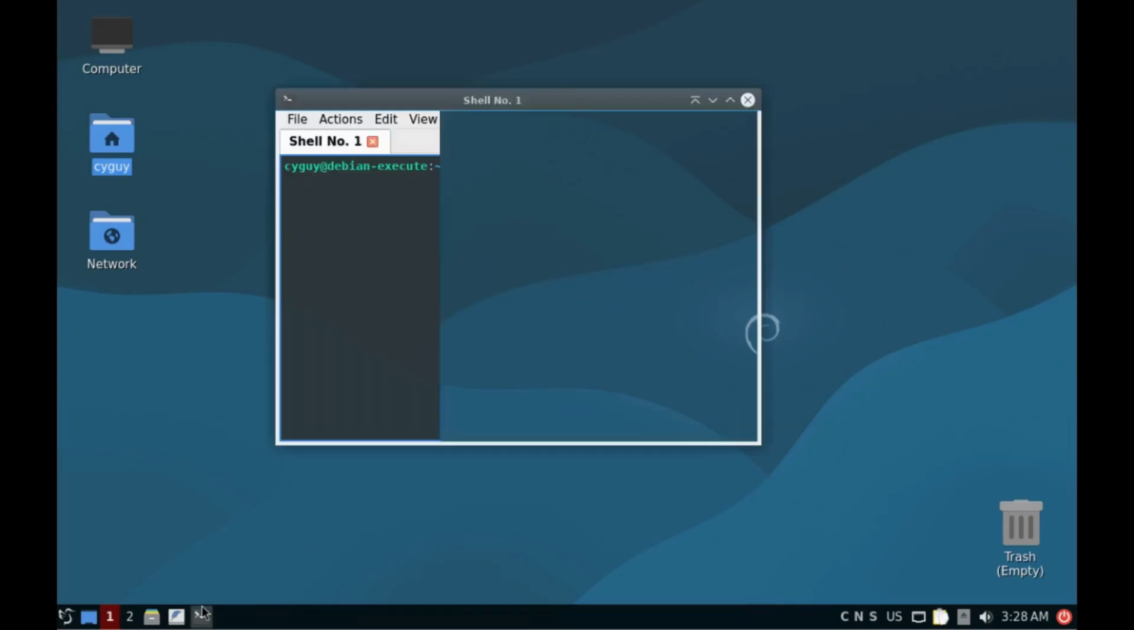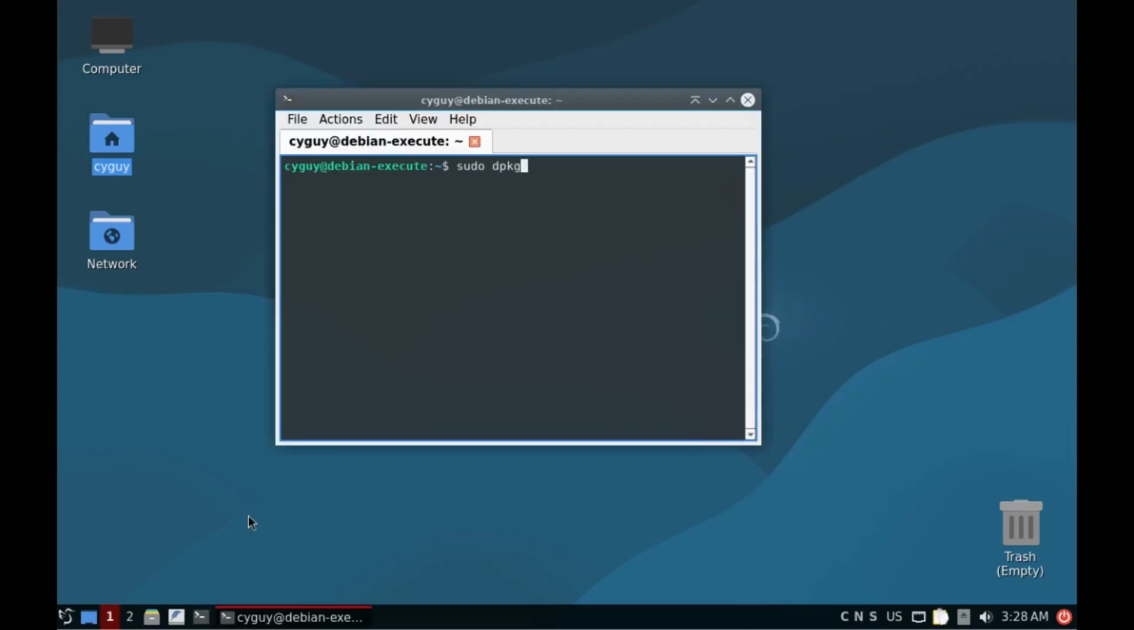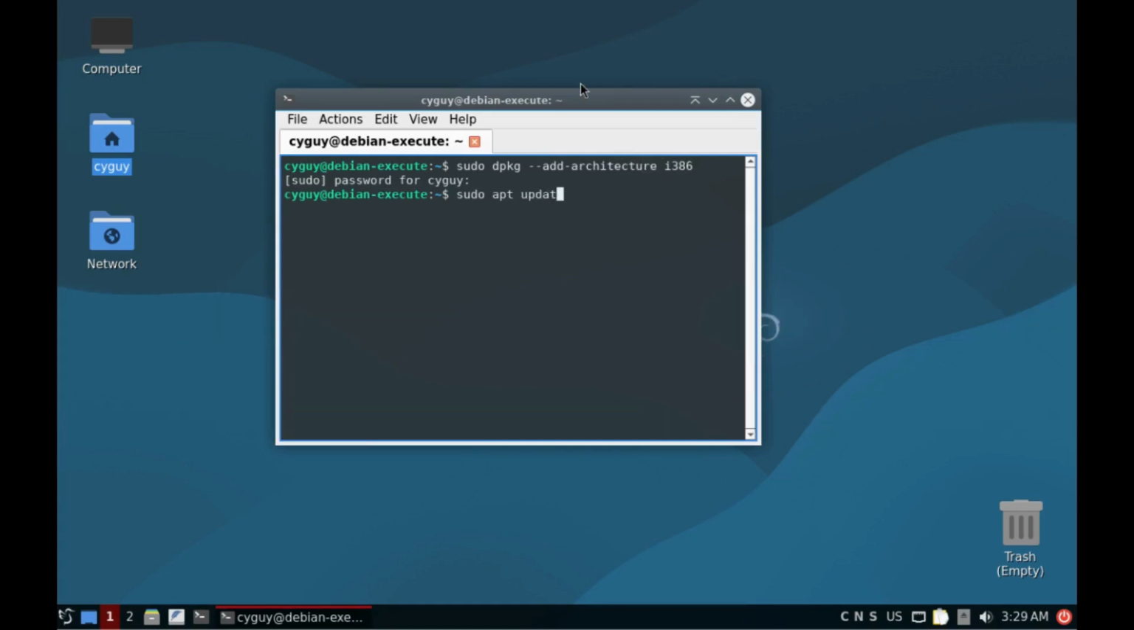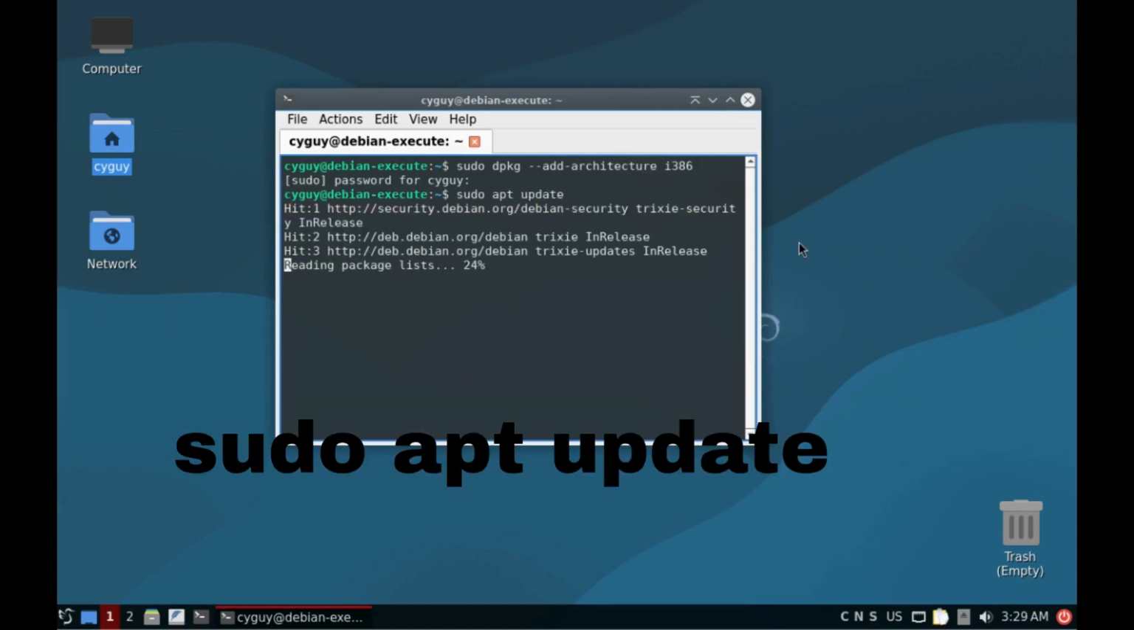You must enable the non-free and contrib repositories to be able to install Steam on Debian. Here's how to install Steam on Debian 13. Open your terminal, add the 32-bit architecture by typing this command. Type sudo apt update to update the changes. Now, you must edit the sources list to enable the contrib and non-free repositories.